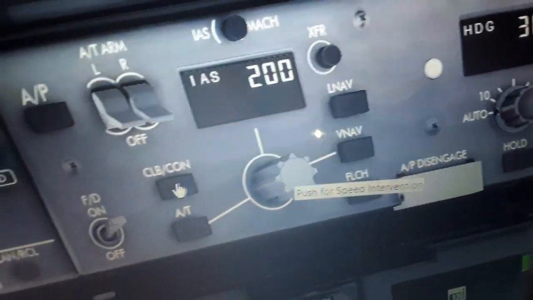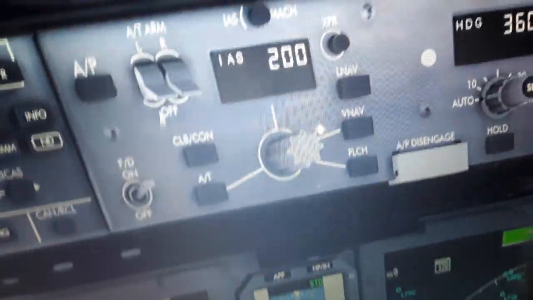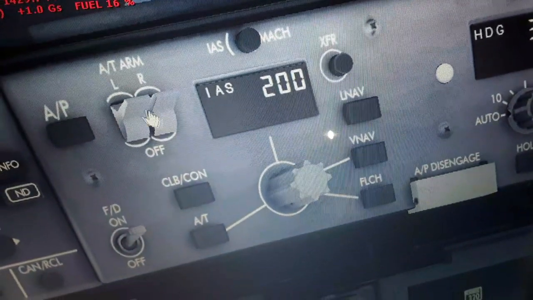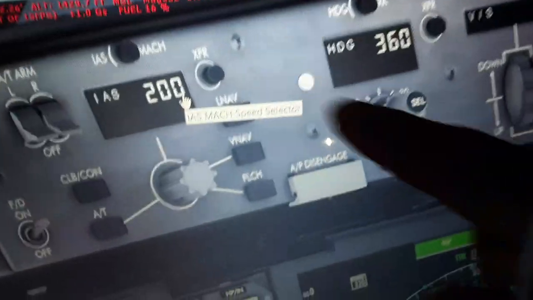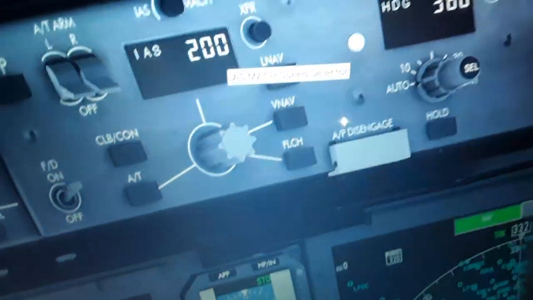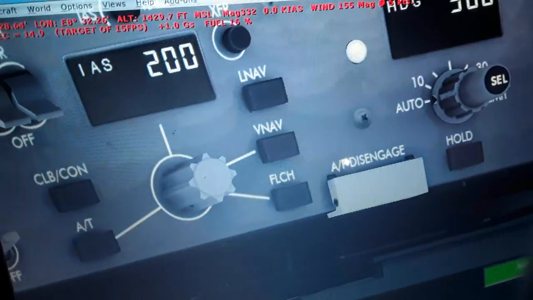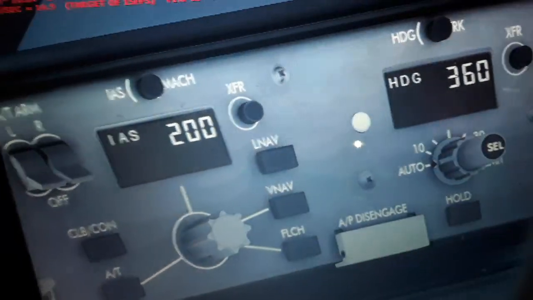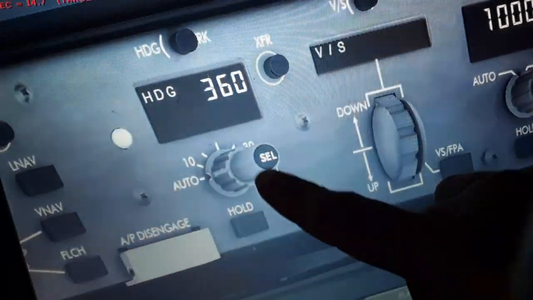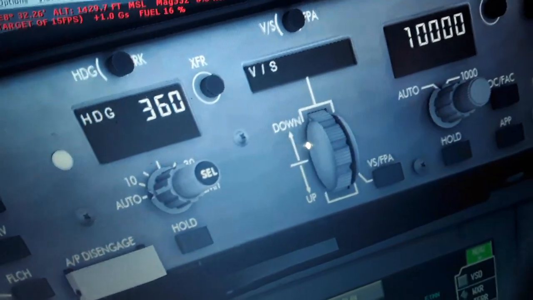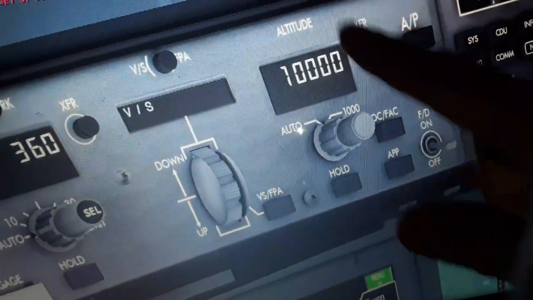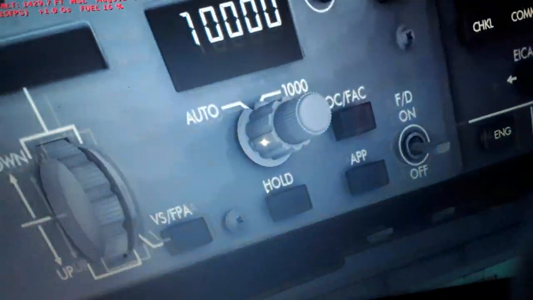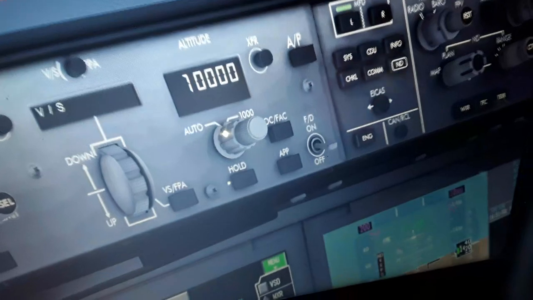You pull the slider down, flight director on and off, auto throttle left and right, on and off, engage, disengage. We have also LNAV, VNAV, climb continuous auto throttle, flight level change over here, FLCH. You want to change flight level, the airspeed, nav commands, heading, bank angle, vertical rate of climb and descent over here, and now the altitude in thousands of feet, barometric altitude selected.